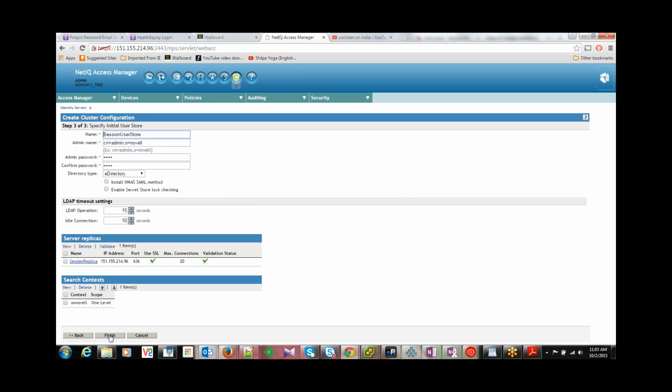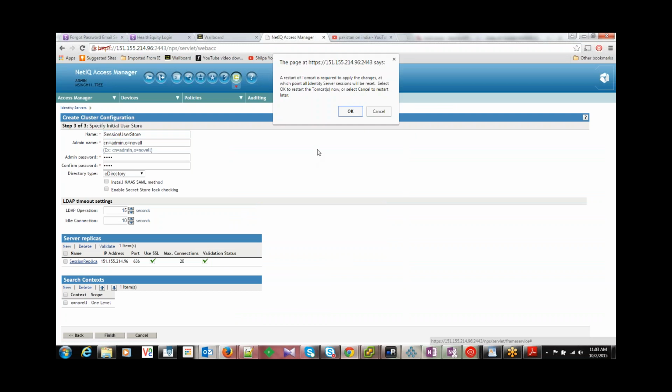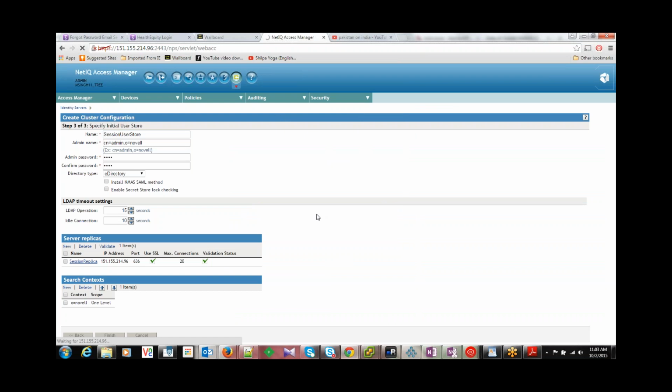Okay, now I'll do finish, and it says that a restart of the Tomcat is required to apply the change, at which point all identity server sessions will be reset. Select OK to restart the Tomcat now, or select cancel to restart later. Do OK.